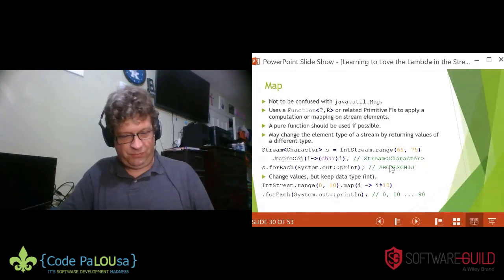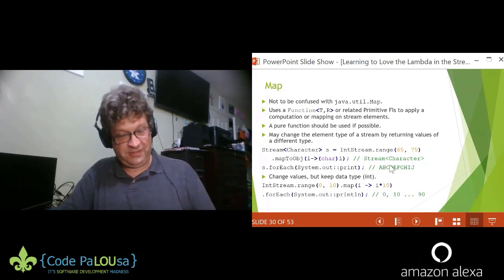Here I have an example where I start with an integer stream of range 65 to 75 non-inclusive, but I map it to characters. So the resulting stream is actually a stream of characters, which of course prints the letters A through J. I can also change the values but keep the data type by using map and making a function that returns the same type. In this case, I multiply the values by 10.